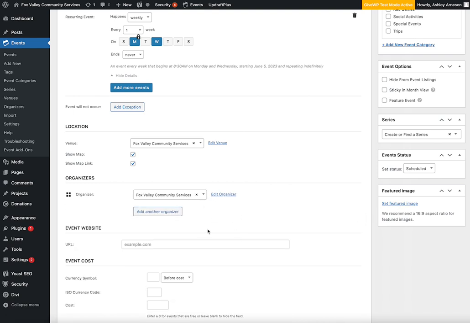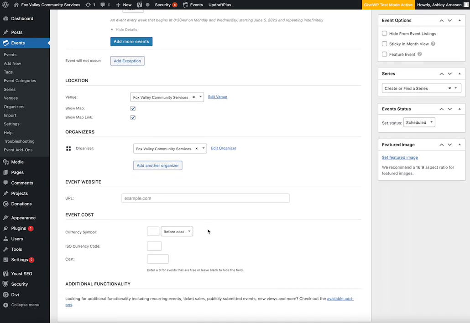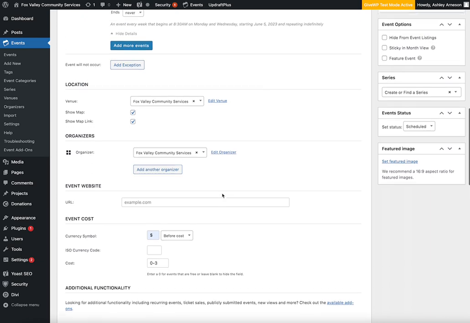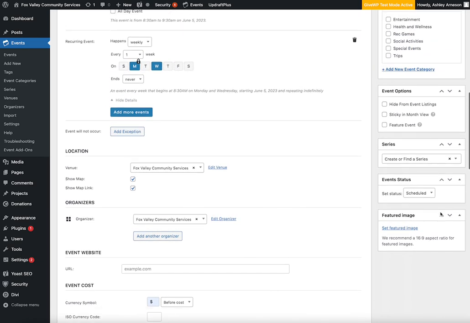Okay, and then if there's a specific URL for this event, maybe if they need to buy tickets, for example, and the tickets are on a different website landing page, you could put that there. And then we do want to, in this instance, make it known that there is a currency with this. So before, the cost is $3. We're actually going to put $0 to $3 because if you're a member, it's $0, but if you weren't a member, it is $3.